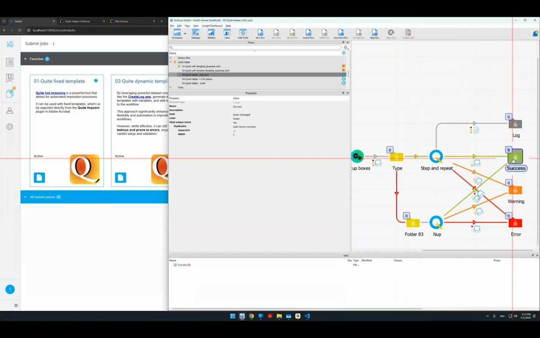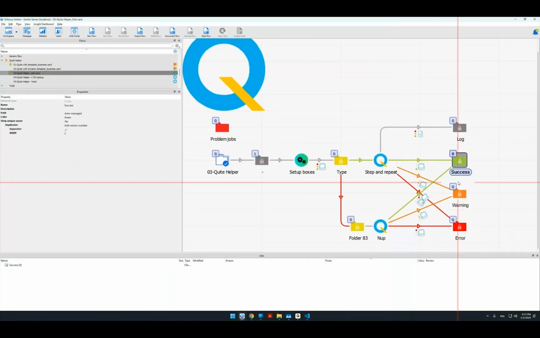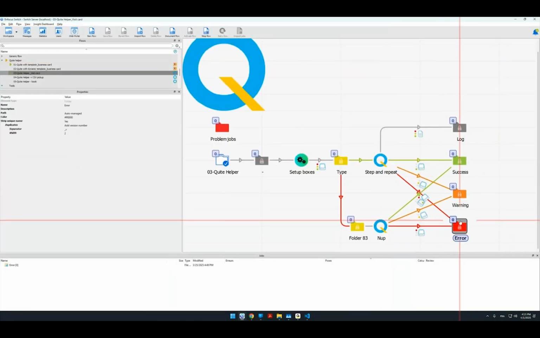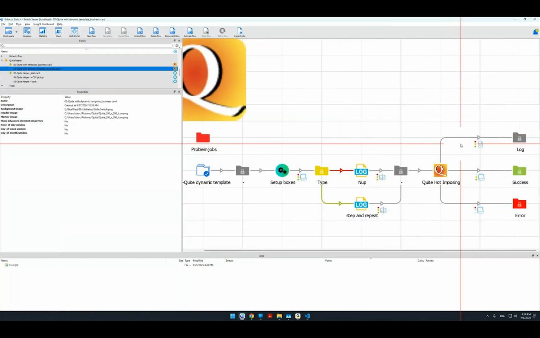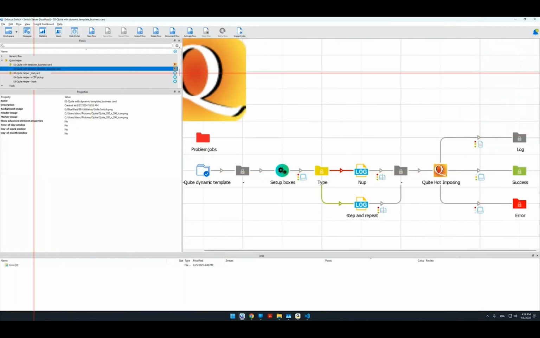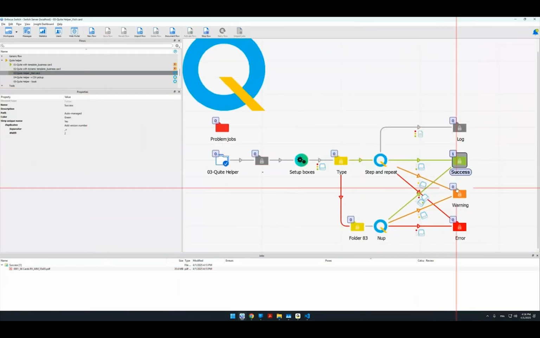It will go here and here. One difference that you can notice is now we have a success, warning and error connection. In the Quite Hot Imposing base, you still have the warning, but the warning does not do much. Here, I will come back to the file later.